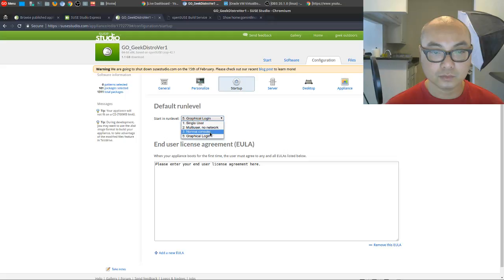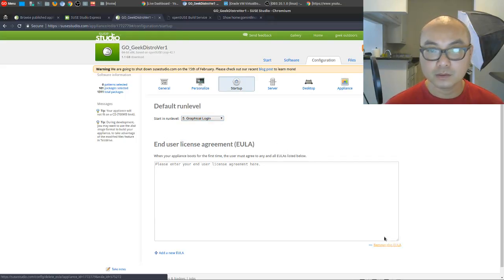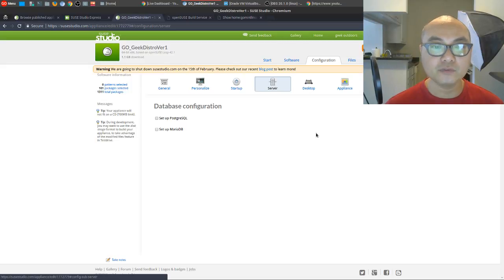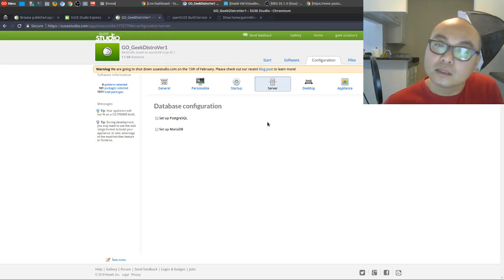Okay, so if you wanted to add your own EULA, you could. And you could also have a graphical login, normal login, multi-user, single user. Okay, so here, if you actually had a server-based distro you were doing, like you chose the SUSE server editions, you could also have some built-in databases here: PostgreSQL and also MariaDB, formerly MySQL, or maybe an offshoot of MySQL.